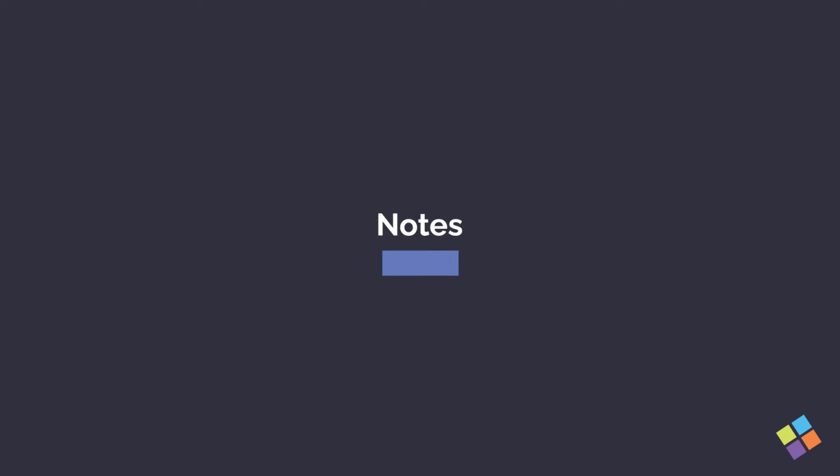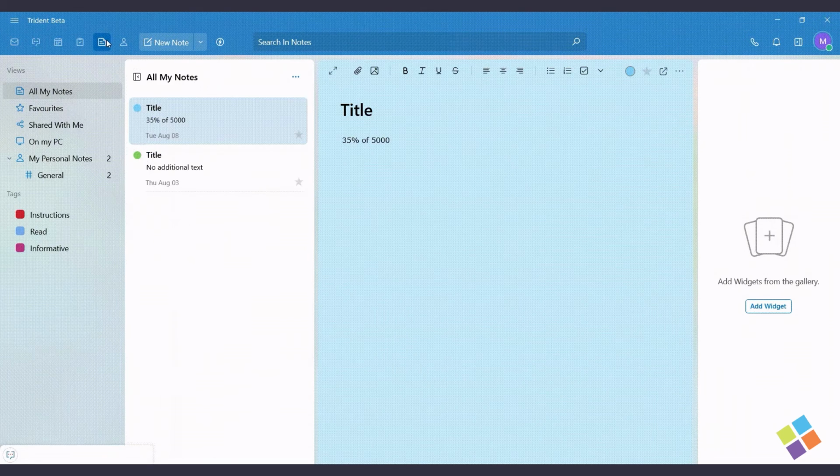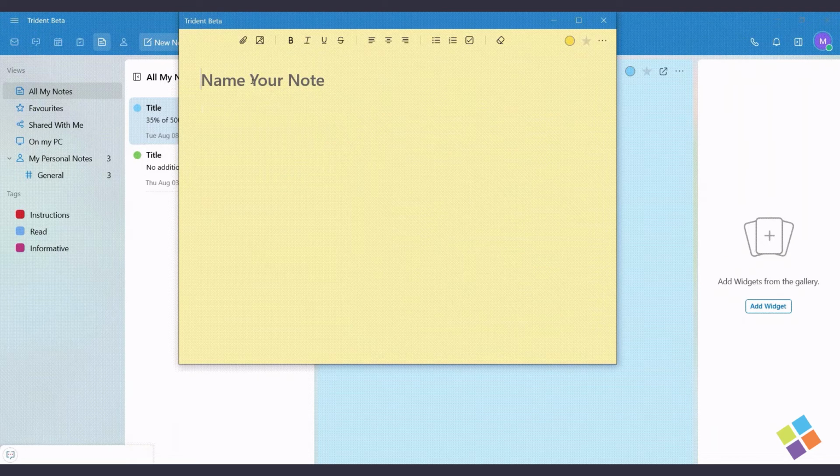Moving on to the Notes module, Zoho Trident offers a versatile platform to capture, organize, and retrieve your thoughts, ideas, and information effortlessly. Learn how to optimize your note-taking process using rich text features, images, and attachments. Begin by creating new notes, providing titles, and adding content.